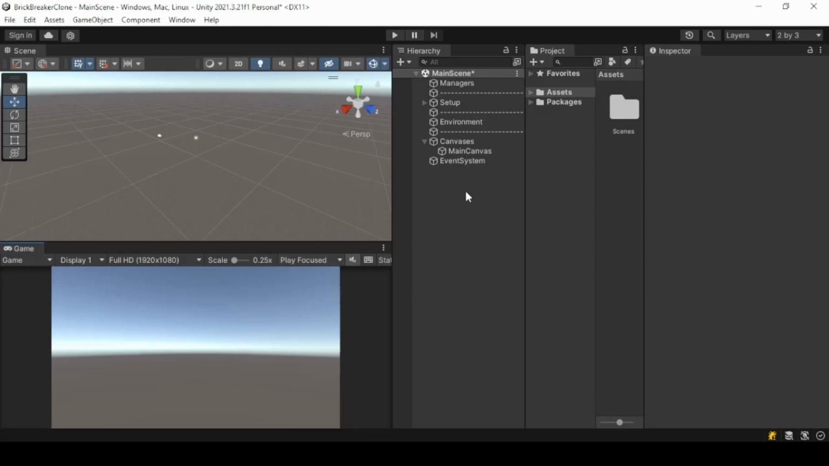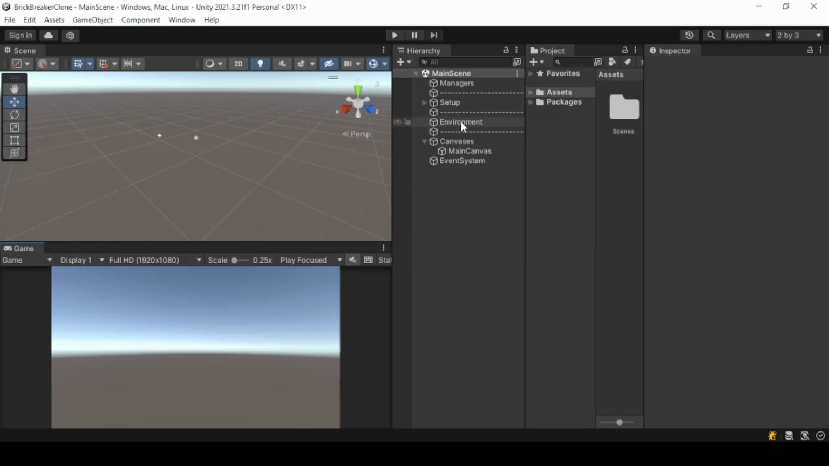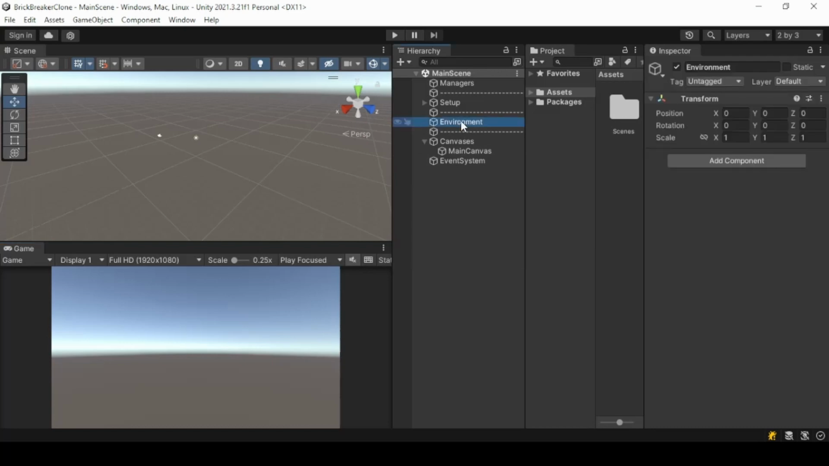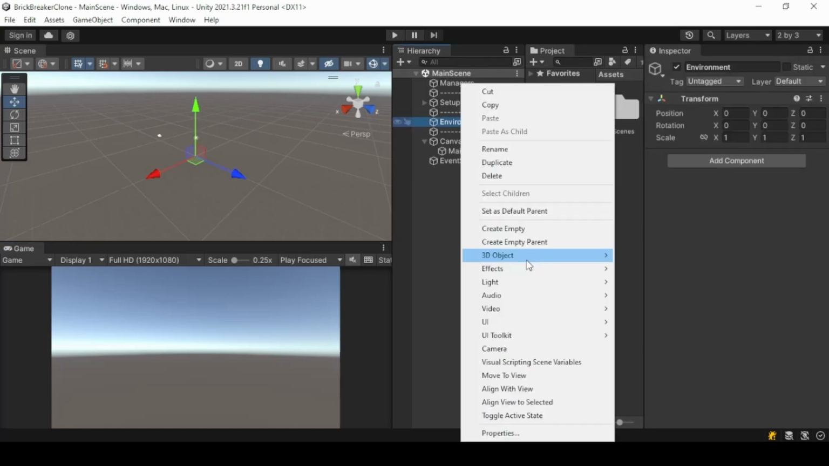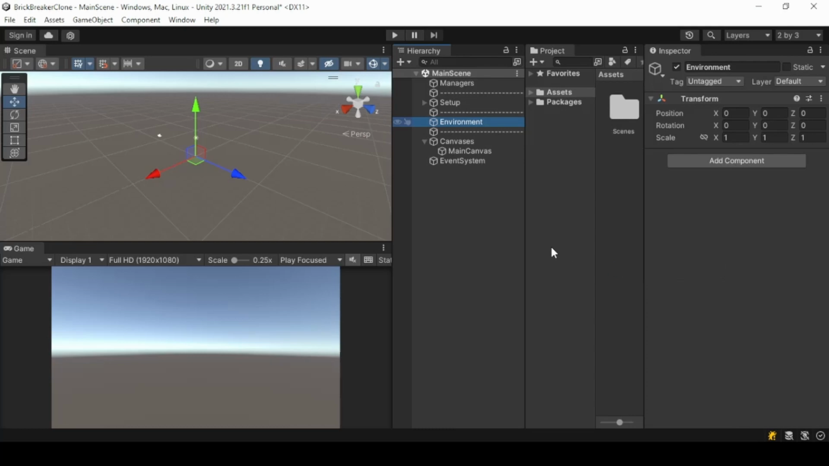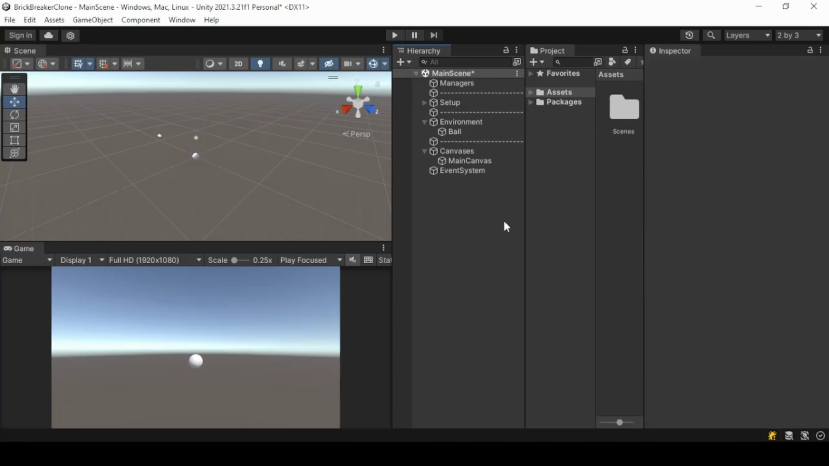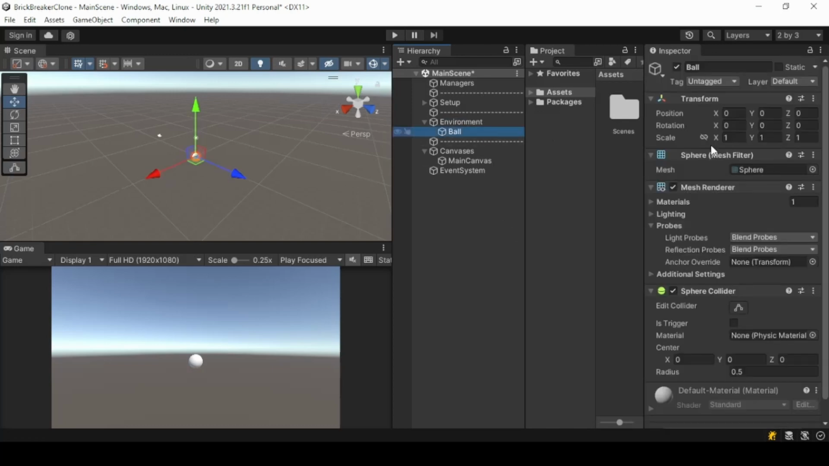So what we're going to do right now, we're going to click the environment, right click, hover your mouse on the 3D object and select sphere, name it ball. This is going to be your ball, right? And then change the scale. I will change the scale to something like 0.8.